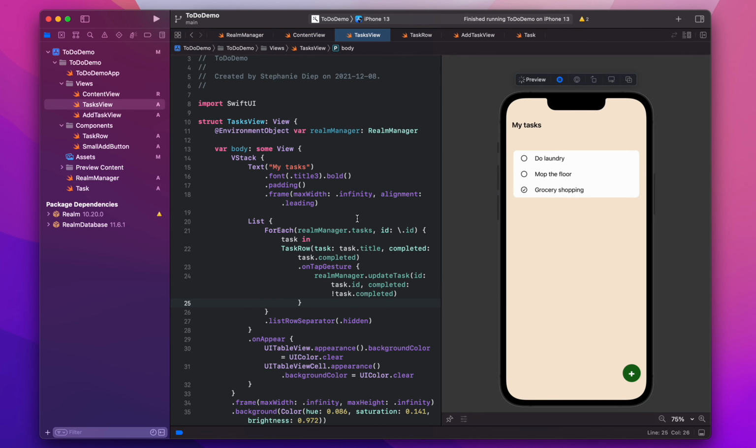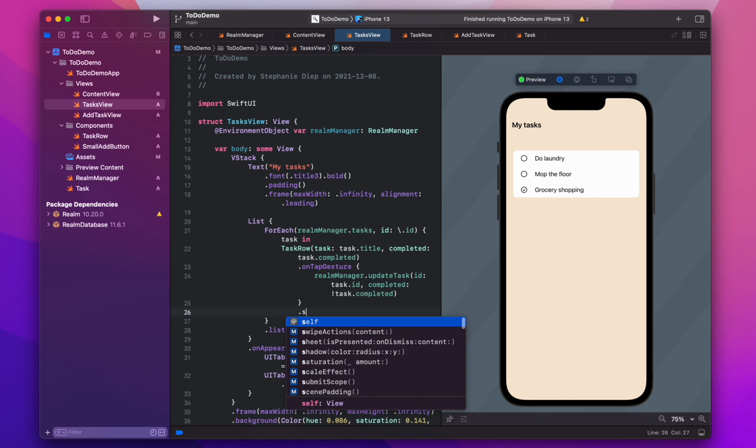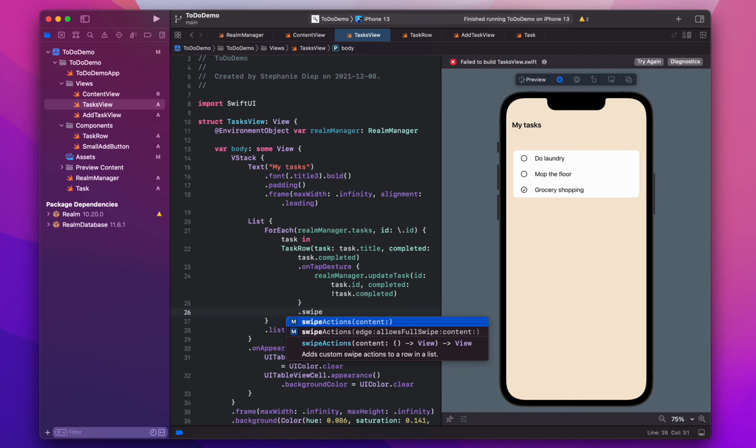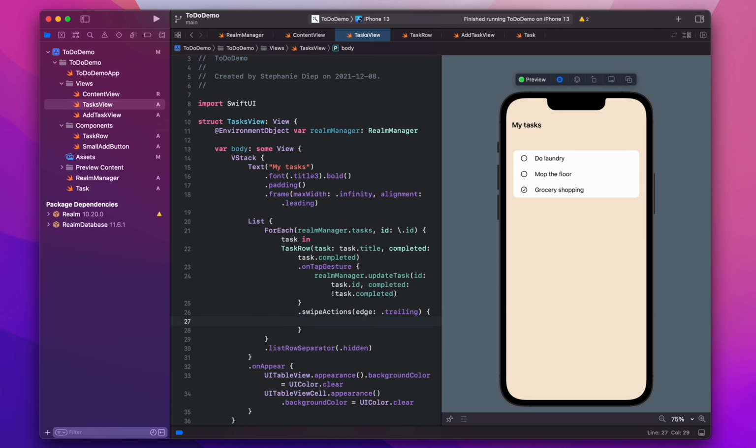Let's go to the tasks view, and we'll implement a swipe action, which means that the user will be able to swipe on the row, and it will delete our task. So right after the on tap gesture, we will add another modifier, which will be the swipe actions modifier. And we can specify an edge, so we'll specify the trailing edge, which means that the user will need to swipe from right to left in order to delete the row. You can also set it to leading, which means that the user will need to swipe from left to right.